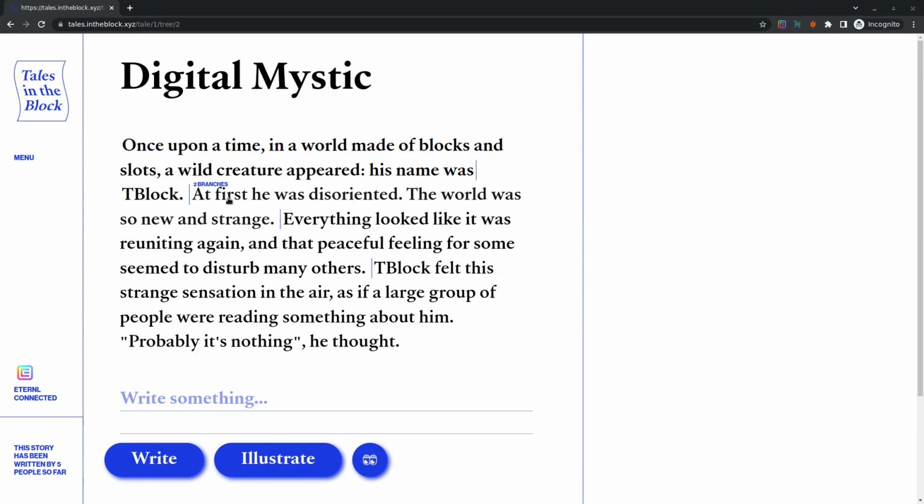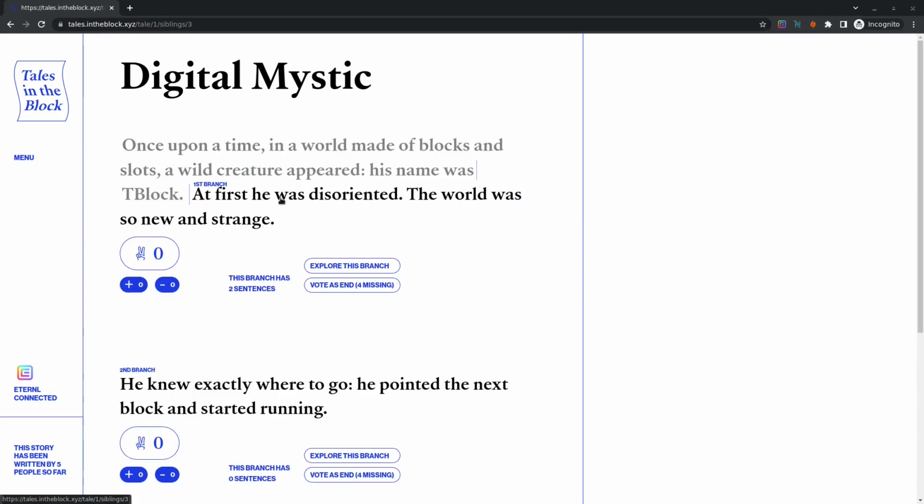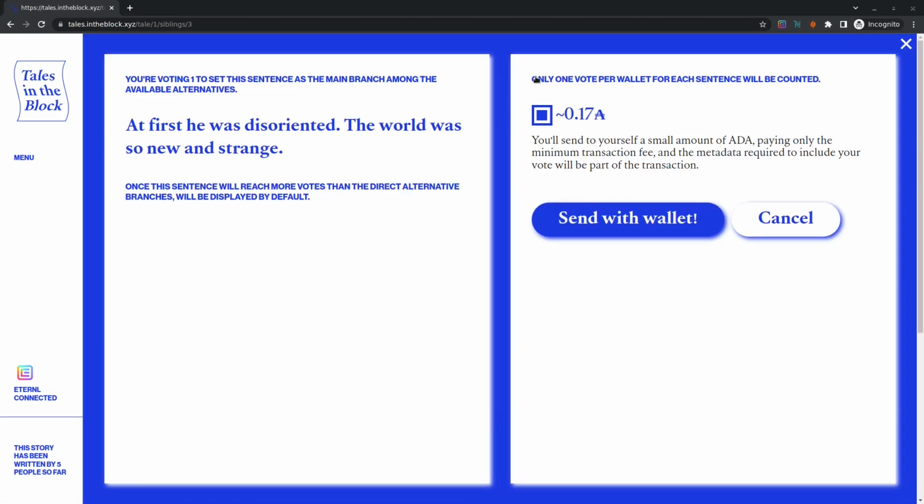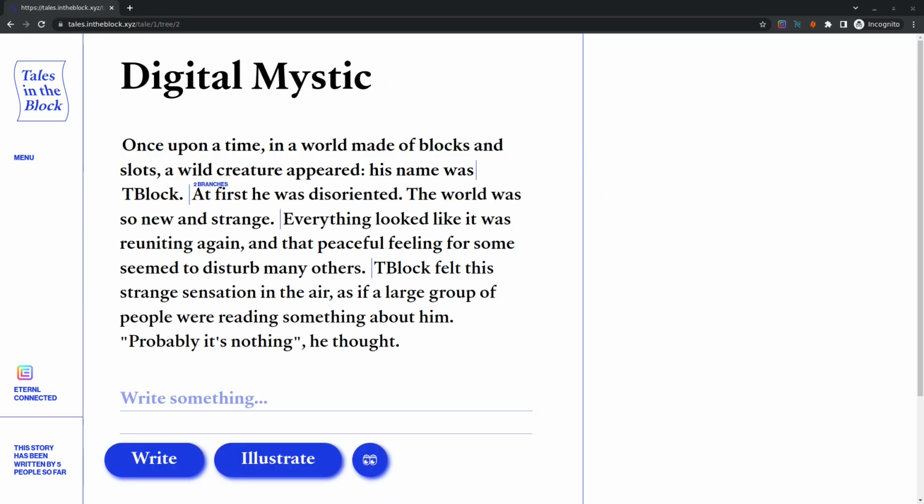We wait for the propagation again, and now we can see that the second sentence has two different branches. We can explore them, so we can see the new one added at the bottom, and we can decide to vote for the branch we prefer. In this way, the main branch, the most voted one, will be presented to the users at the beginning. But anyway, any user can explore every part of the story.